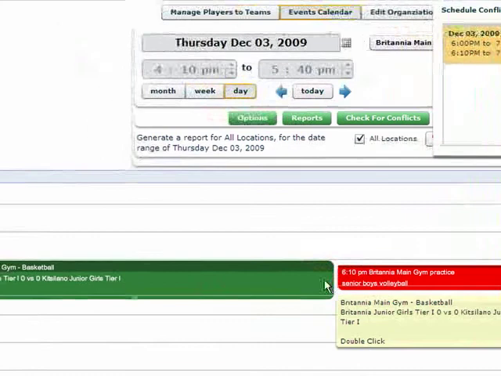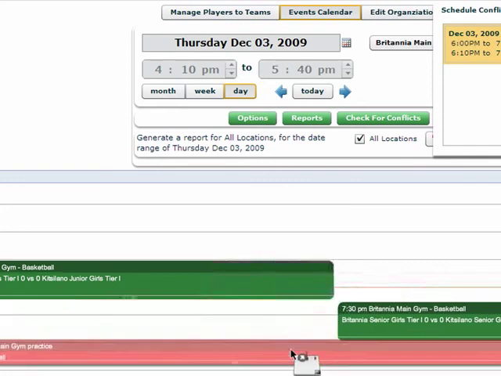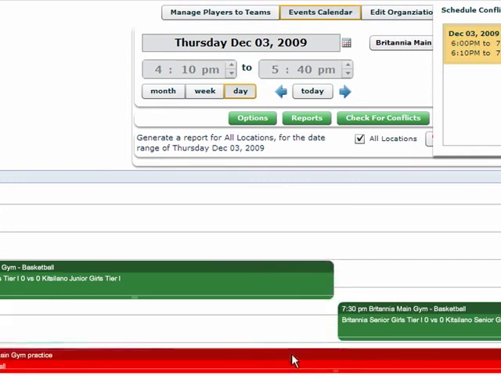Now to resolve it, all you have to do is either delete it or move it to another time. So I'm going to move this one to another time by clicking my left mouse button, holding it down, and dragging it to 9:10 p.m. and onwards. If I hit the check for conflicts button again, no conflicts found.